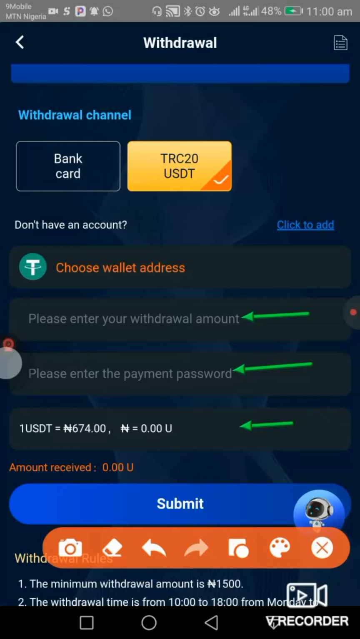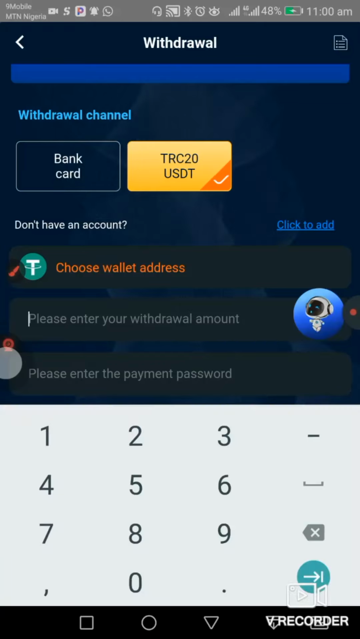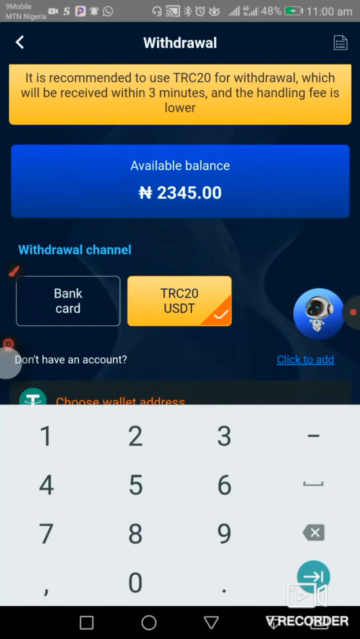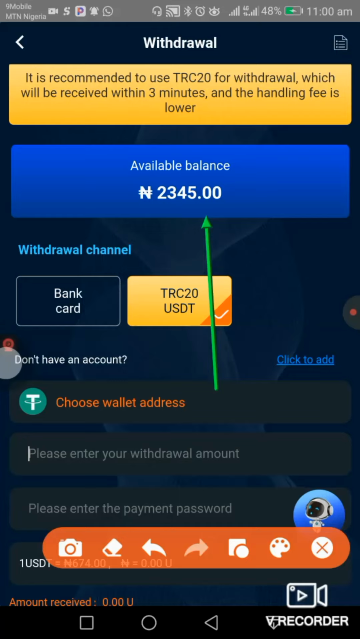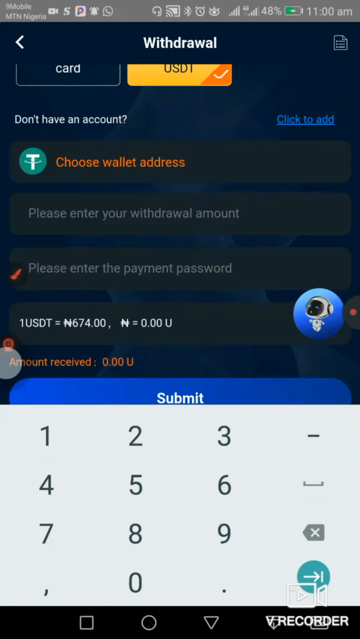All right, okay, let me fill in the things, but I have to pause the video now, so I'm writing my password. Let me just put the amount I want to withdraw. Okay, see the amount I have now. This is what I have. I have 2,345. Right, so I withdraw 2,340. Yes, let me put in 2,340.